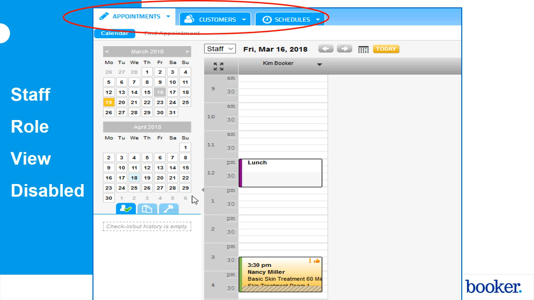And here's what it looks like when that staff role with the permissions disabled logs in. They see the same thing in there. They can only see their own appointments rather than everyone else's. And then when they go to the Schedules tab, they're only going to be able to view their own schedule.